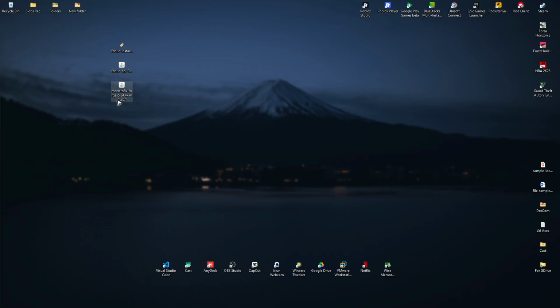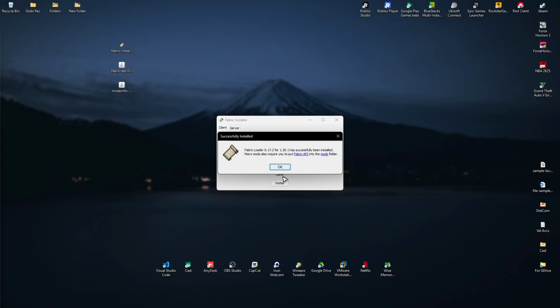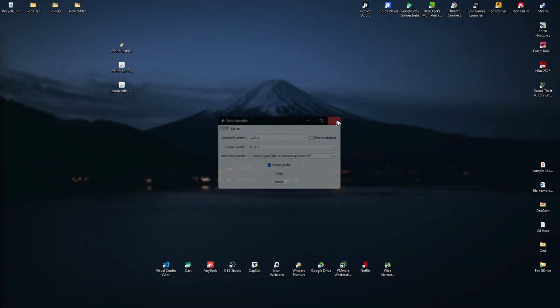1.20.1, 1.20.1. So double click on Fabric. Now go ahead and find 1.20.1 in the drop down as well. Make sure that you match the versions. Now go ahead and click on install, wait for it, click on OK, and close this one.